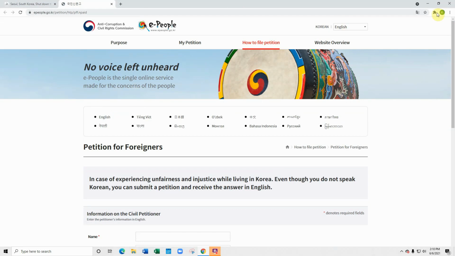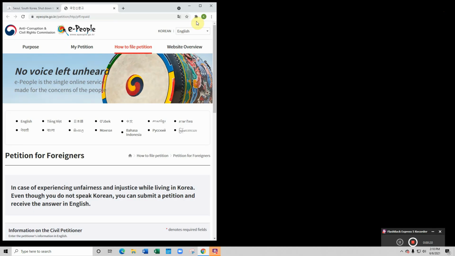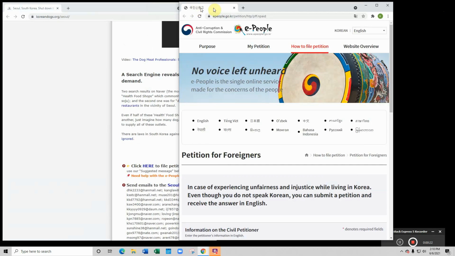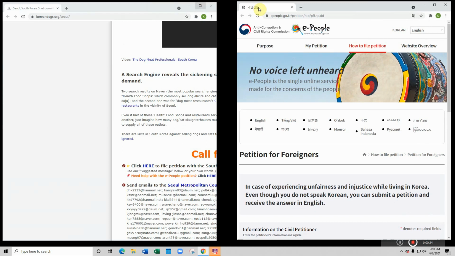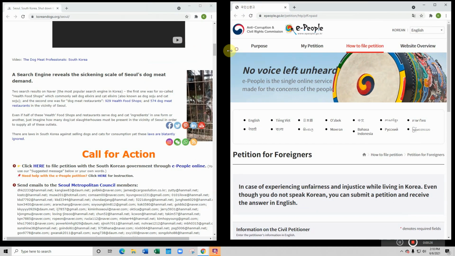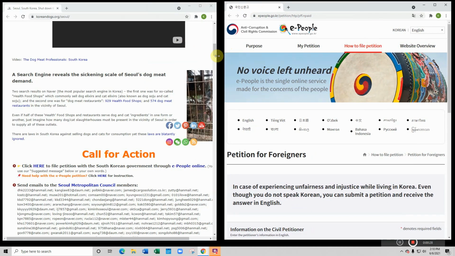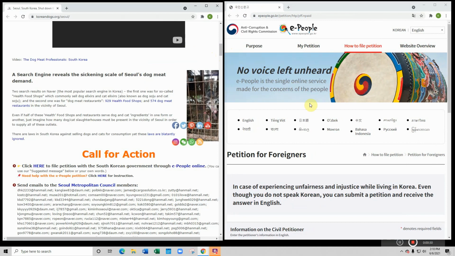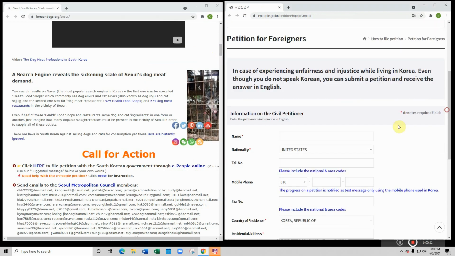So what I do here is I will move this tab over here so I can have the two pages to look at: the e-people petition page and our campaign page side by side.